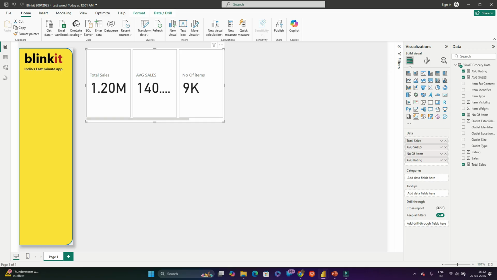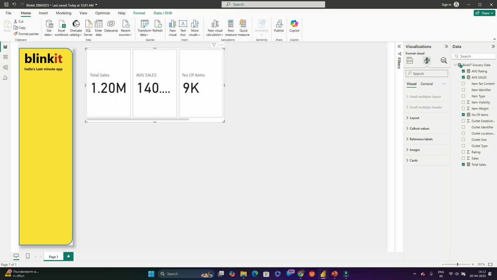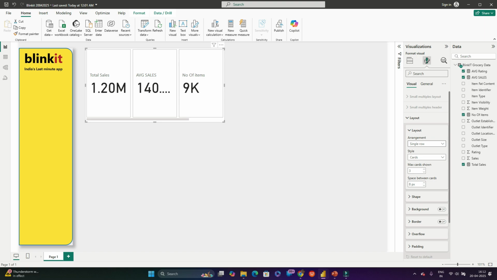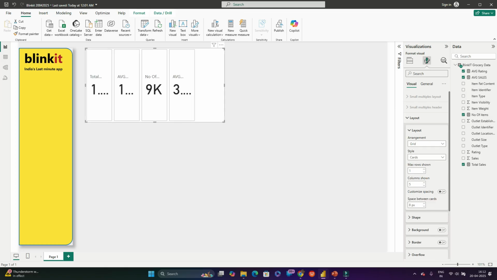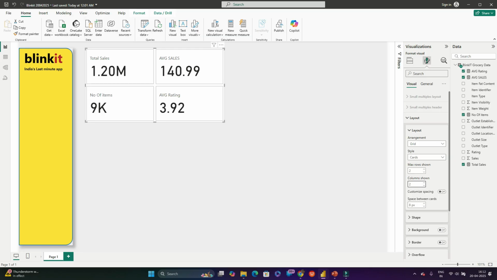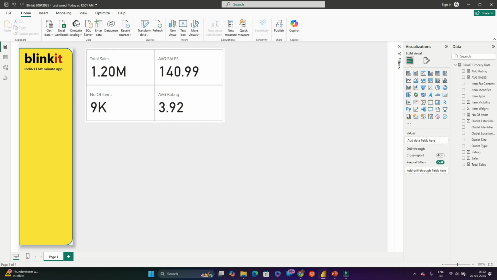Let's do that. First let's go to visuals and then go to layout. Here we have the arrangement. The layout is a single row. So now let's make it a grid, and then style as cards, and then maximum rows shown as 1. That's the reason everything is visible in 1. So we can make it 2, and columns shown as 5, but we need 2 only because we have 4 KPIs. Yes, now it is appearing. Now space between cards should be 0.